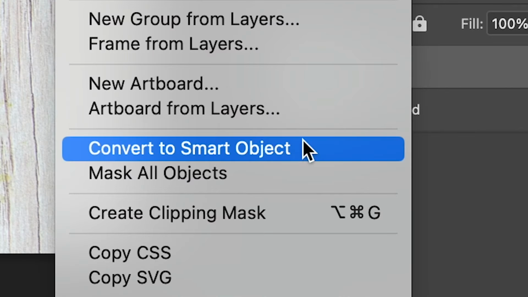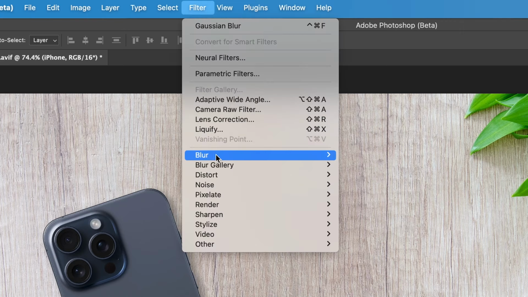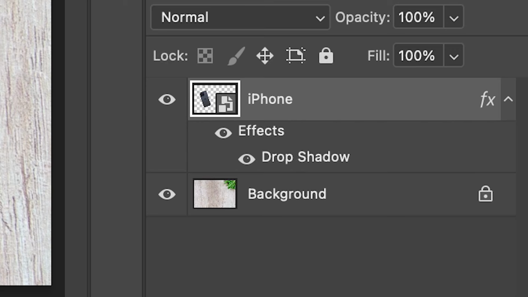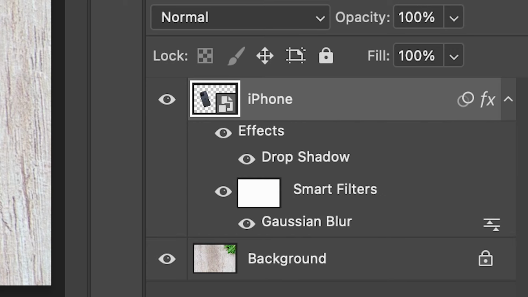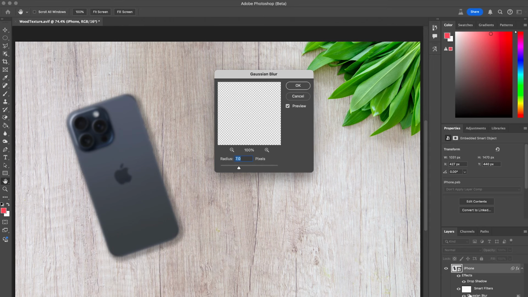However, if I convert this layer into a smart object before applying my desired effects, you'll notice a smart filter menu under my image layer, listing the active effects. If I wish to adjust one of these effects later, all I need to do is double-click on the effect under my layer and make any adjustments.